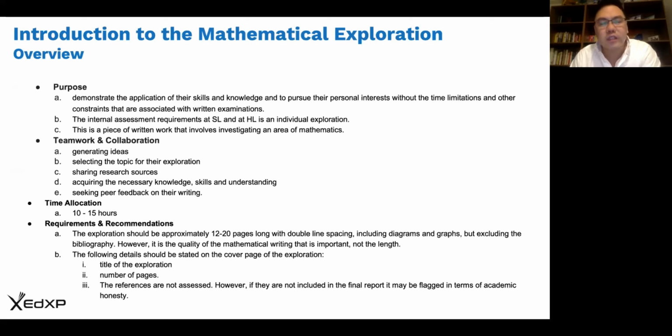Many schools actually start off by having brainstorming sessions, teamwork and collaboration activities for students and the teacher in class to generate ideas, and potentially select a topic for your exploration. It's okay for students to share resources and seek peer feedback from your friends. Time allocation is a big thing. Officially, IB states that it's about 10 to 15 hours, but I personally know that a lot of students spend a lot more time than that. So that's just a recommendation.